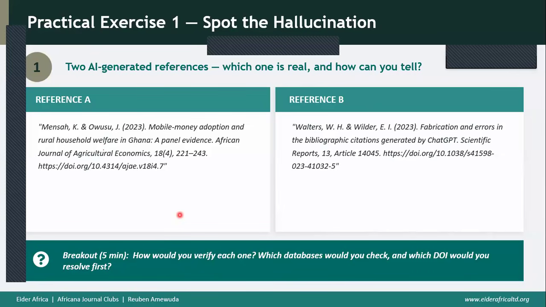All right. So I think the first thing you have to do, when you look at the two, A and B, is to read through the references that have been given. So looking at the first one, mobile money adoption and rural household welfare in Ghana, a panel evidence, Africa Journal of Agricultural Economics. It has given the issue number, volume number, page number, and the DOI has also been given. So with that, we can say that one is correct.